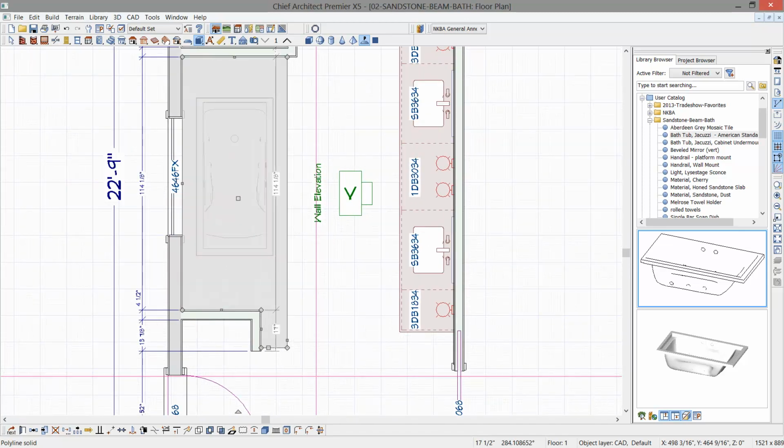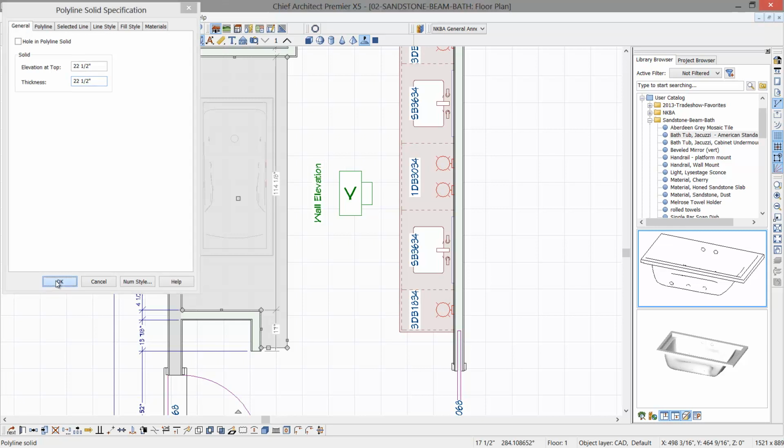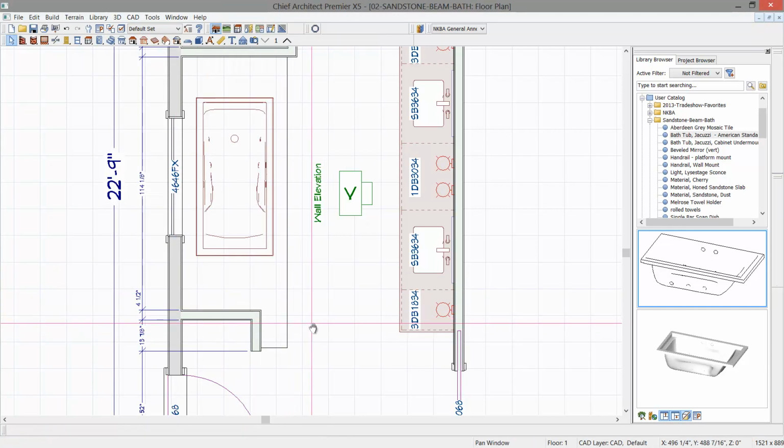Now all I have to do is set the height of it. So if I double click on that and I set the elevation, let's go ahead and set it to be 22.5 inches. See if I got that right. And the thickness is 22.5. Select OK. And now I've got a big slab in here for the tub.